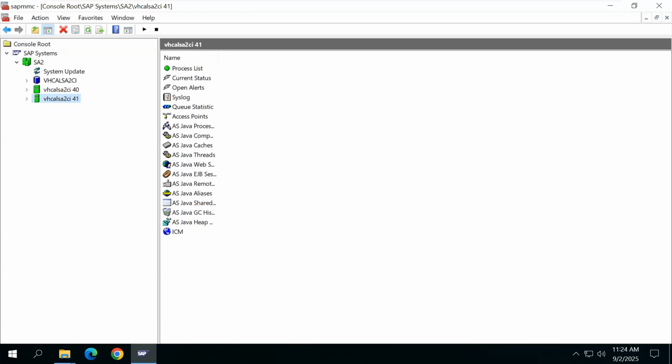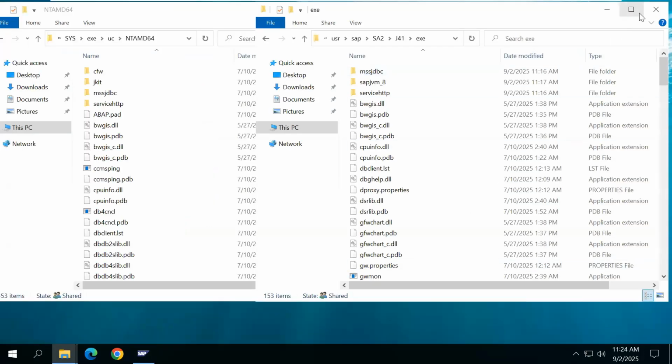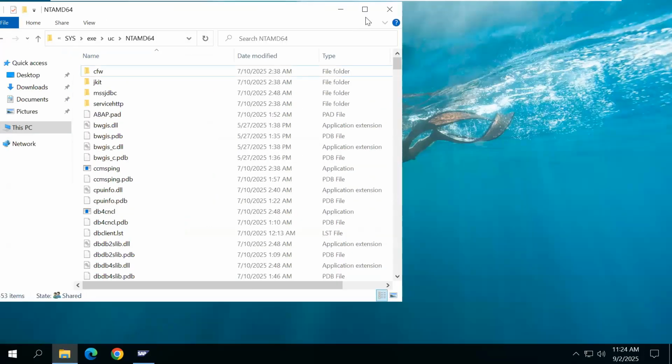Now, all of you saw, I did not start the database. Why? This SAP Microsoft Management Console tool is not supported to start the database. Without starting the database, I started the SAP system. Why? When I start the primary application server instance, the database is also started. That's why the SAP system is running now. Any user who wants to log into the SAP system can do so now.